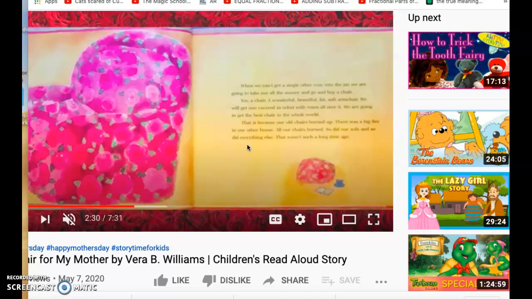That's because our old chairs burned up. There was a big fire in our other house. All our chairs burned, so did our sofa, and so did everything else. That wasn't such a long time ago.